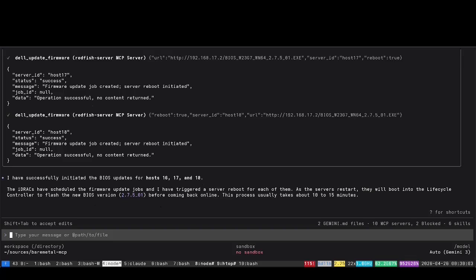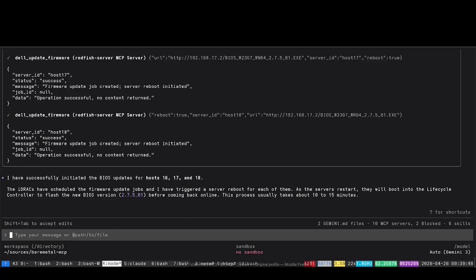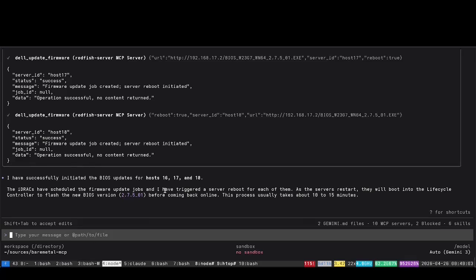Great. So we have these scheduled BIOS updates. On restart, it will be updated. Let's see the host itself. Right now we have 166, and this should be updated soon. And a few minutes later, let's see, and we have the 275 version of BIOS, updated, and everything works. So these are the kinds of things that you can do with bare metal MCP, and not only.